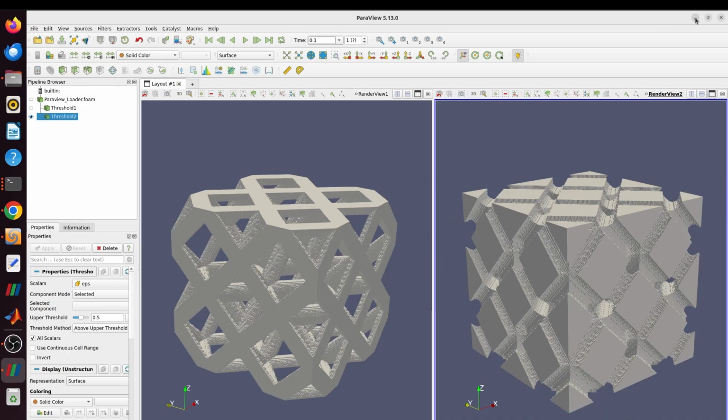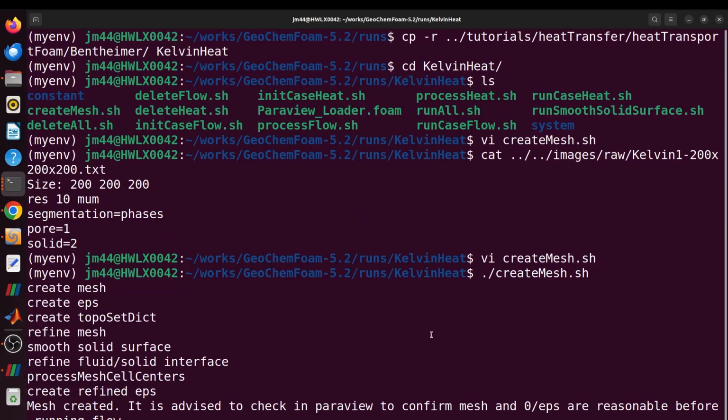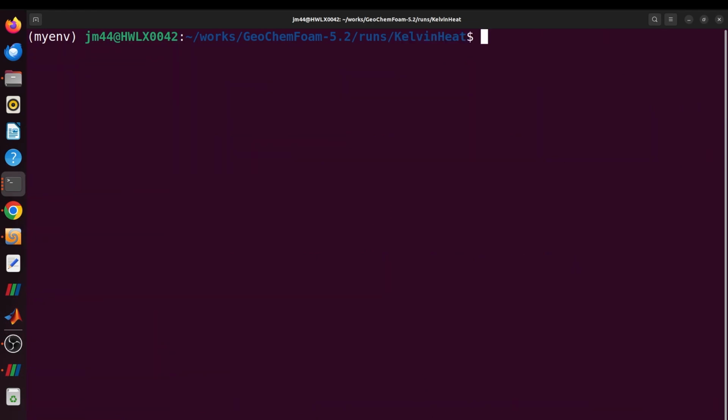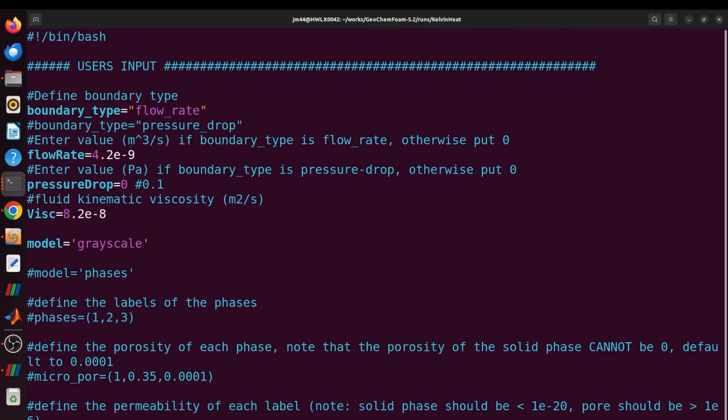Then we go back to our terminal, and I'm going to clear it to make some space, and now open the init case flow file. And here we decide the flow properties. And first, the boundary type. Since we didn't put a padding, we don't have a choice. We need to use a pressure drop boundary condition. Otherwise, we will be flowing inside the solid. Obviously, this will not work. So we decide pressure drop.